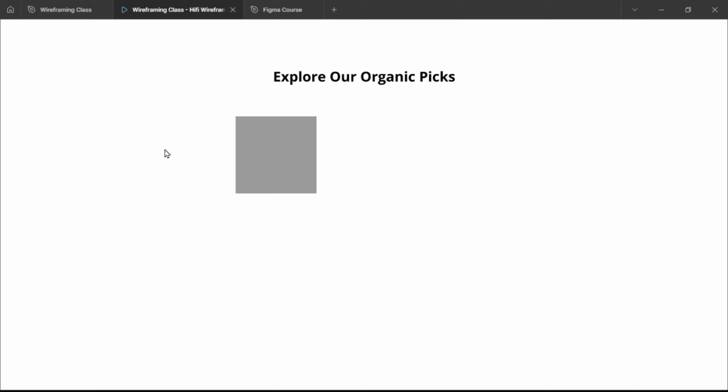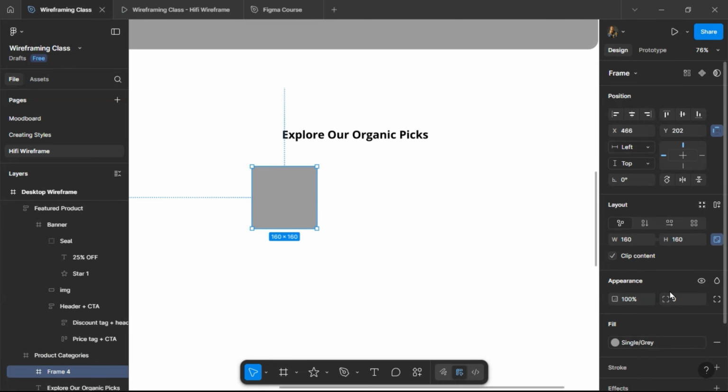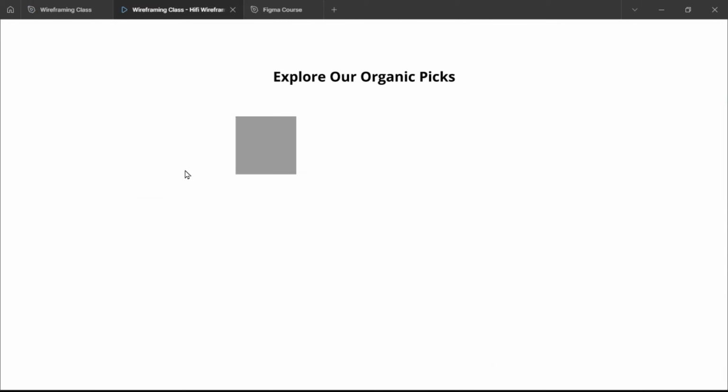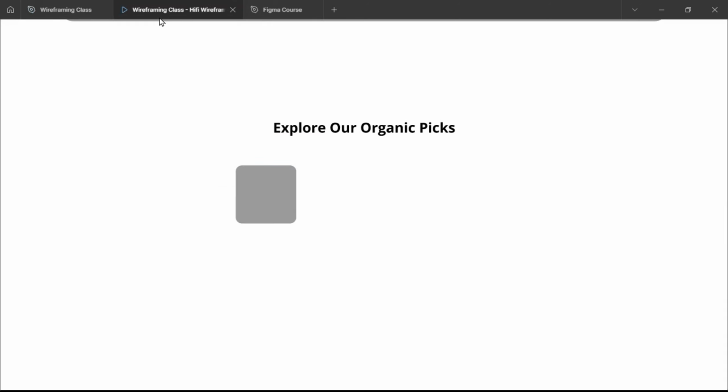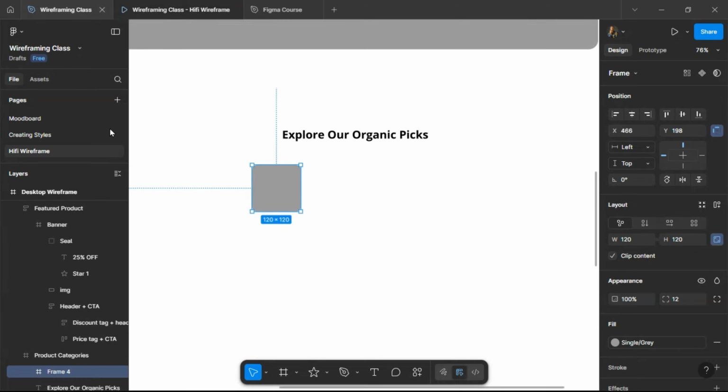It looks a bit too big, so let's try reducing it to 120 and see how it looks. So it's 120. Not looking bad. I think it's quite okay also. So I'm going to select this and try to see. I think 60 is okay. So I'm going to change the corner radius to 12. Yeah, I like this.